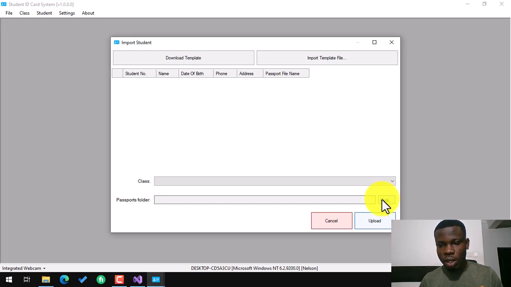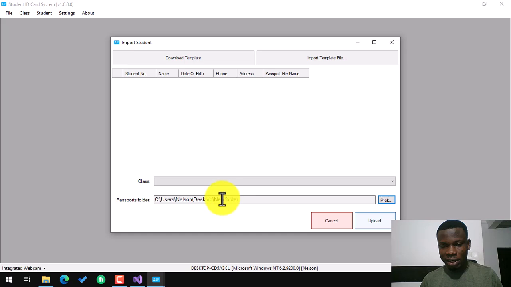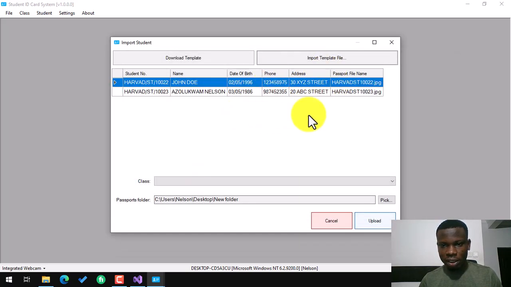So I'm going to select the folder where I have the student passports. So I select it, the folder appears here. Now I can import this template. You can see I have the template now.